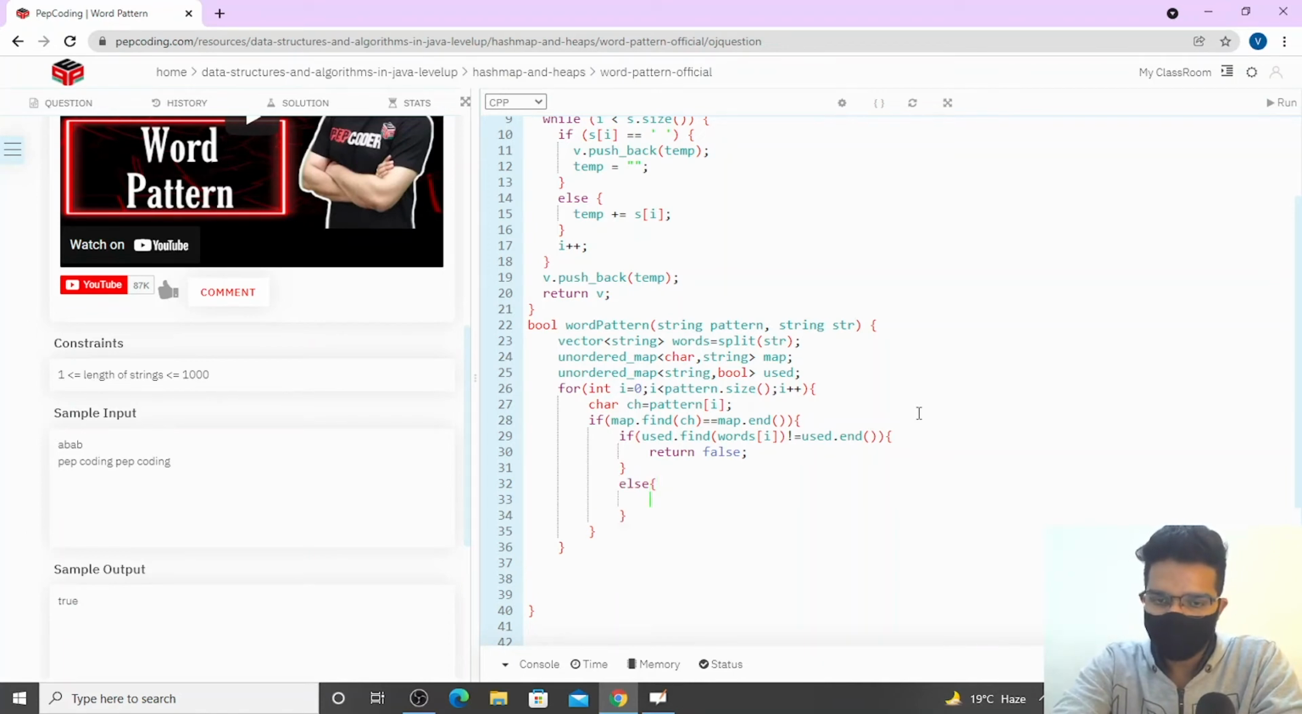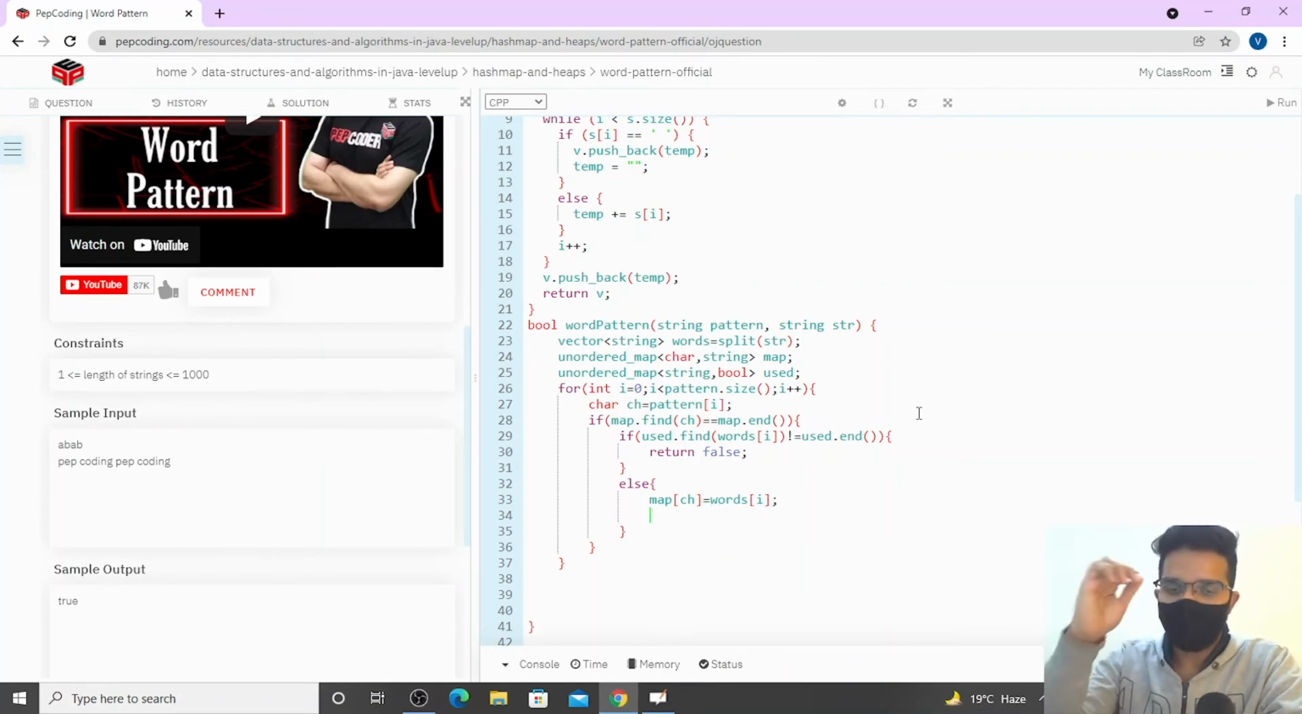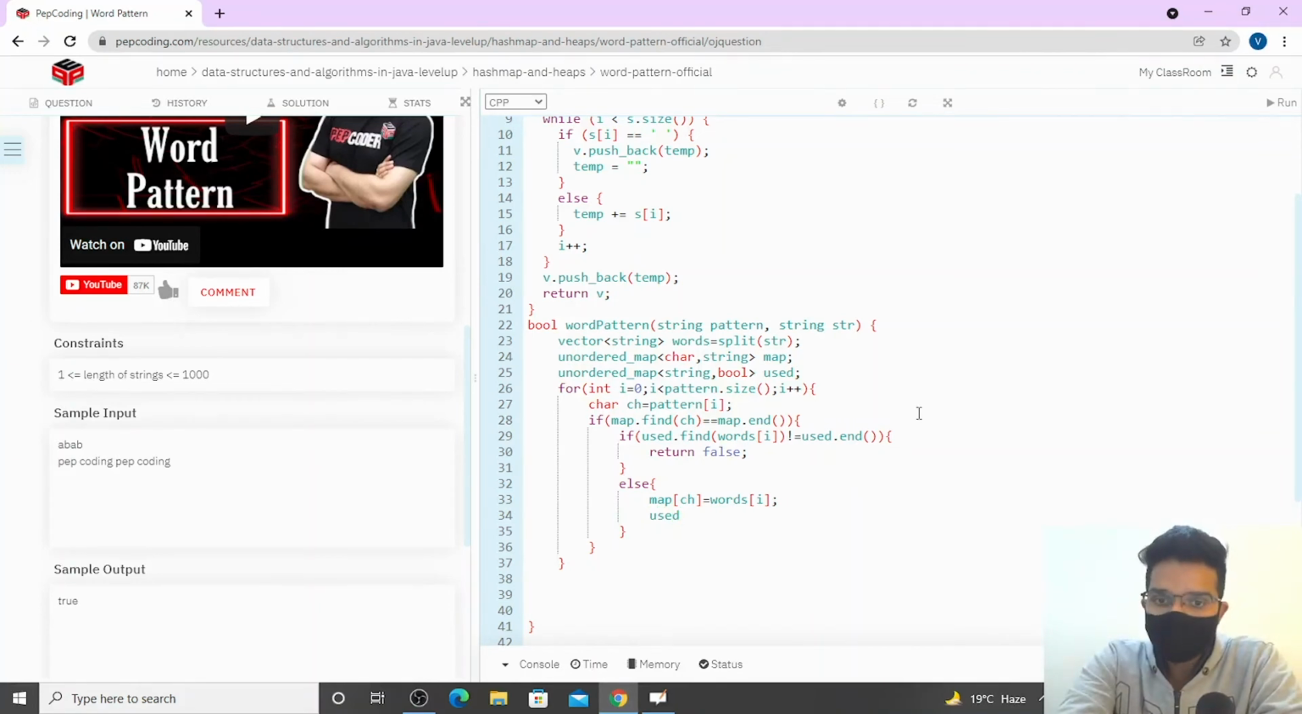What will I do in the else case? In the else case, it is not already present, it's fine, and I'm going to simply put it. So map character, and I'm going to put the word, right? Word map character equal to words i. And also I have to mark that I've already used this word, so I want to also mark it in my used map. So used words i is equal to true. Perfect.